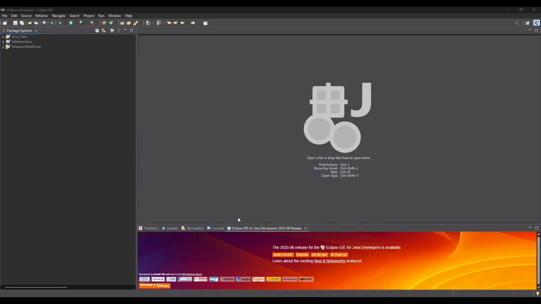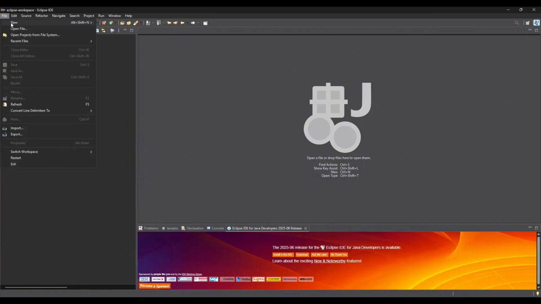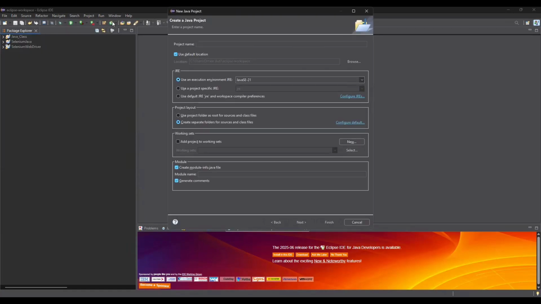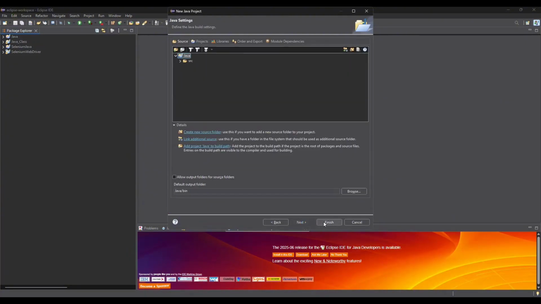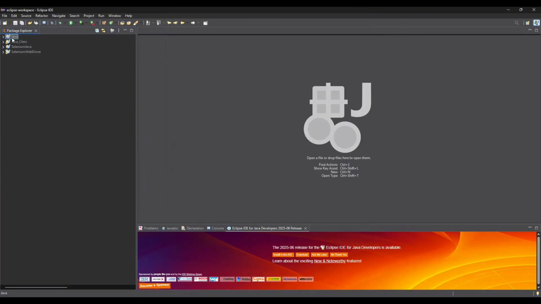So to understand the syntax in a better way, I have opened an Eclipse IDE, that is Integrated Development Environment. First, to write a class, we need to create a Java project. So I'll create file, new Java project, and I'll give a simple name, Java. I'll click on next and finish.